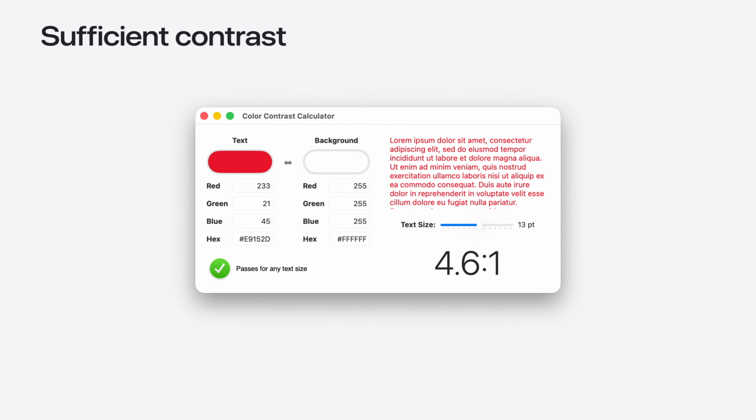When you test your app for sufficient contrast, make sure to test in both light and dark mode. Start by ensuring high contrast levels with reduced transparency and increased contrast enabled. Accessibility Inspector is a tool that ships with Xcode and has a built-in color contrast checker that you can use to check the contrast ratio between background and foreground colors.